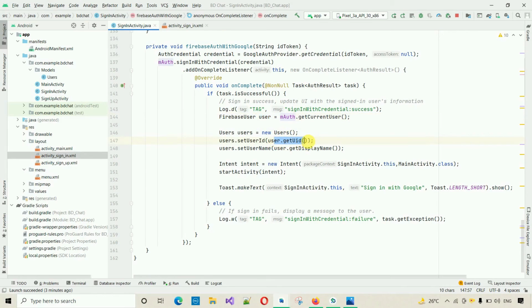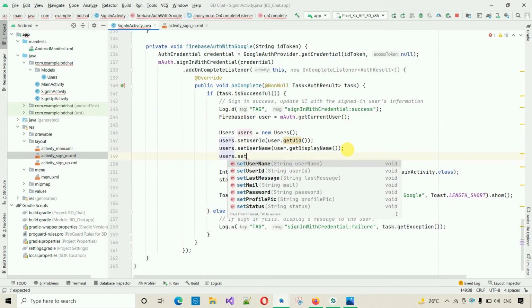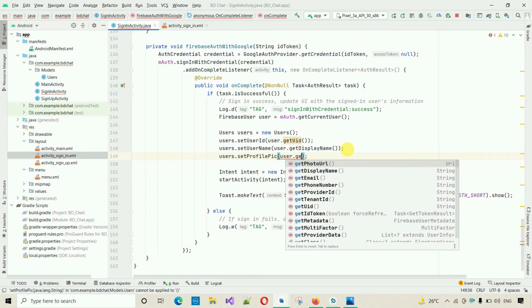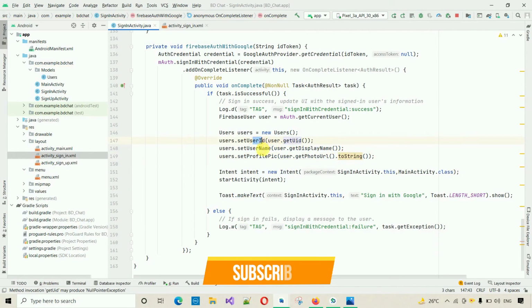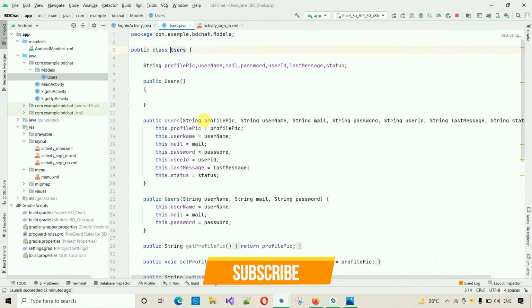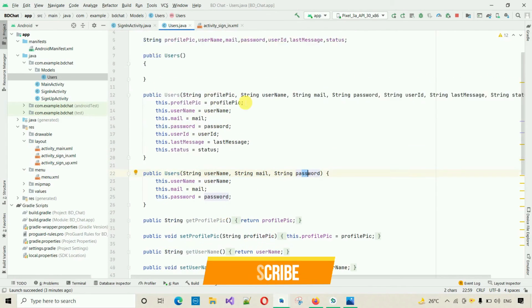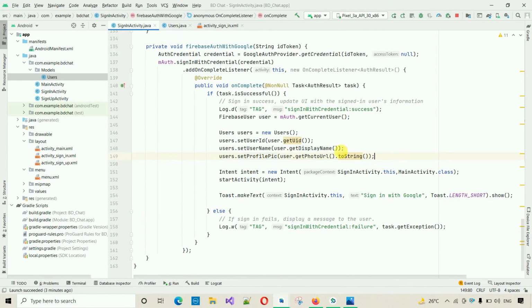So I'm going to fetch this with the help of this user. I'm going to get the UID and display name, and I'm going to get the profile pic also. So dot set profile pic user dot get profile URL, and then convert this one to a string. Now we have this one, that is user ID, name, and profile pic. If I move back into this one, here we have this username, mail, and password, and we have this constructor. I'm going to use this. Okay, so move back into this one, and now we have this stuff.